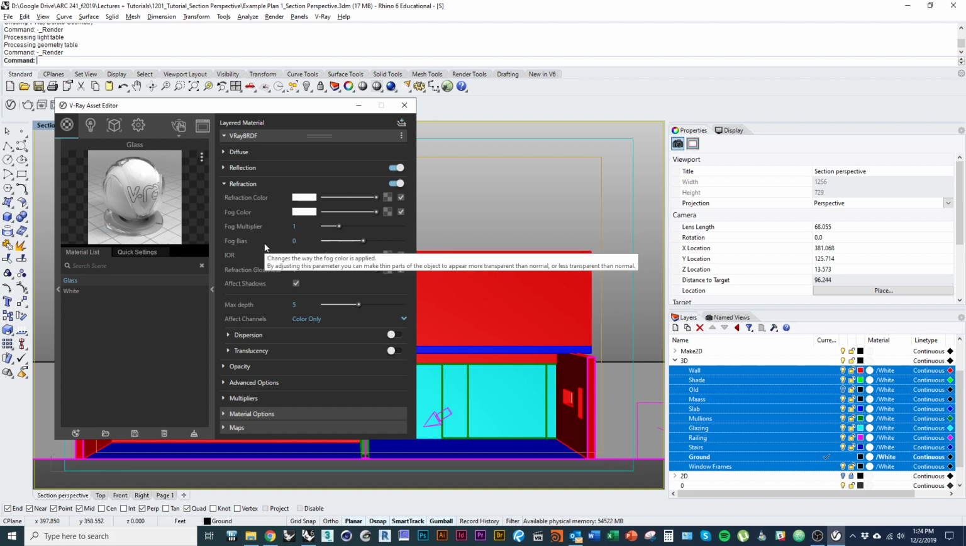The other thing I will mention is, if we wanted to make it, right now we just have perfectly white, clear glass.